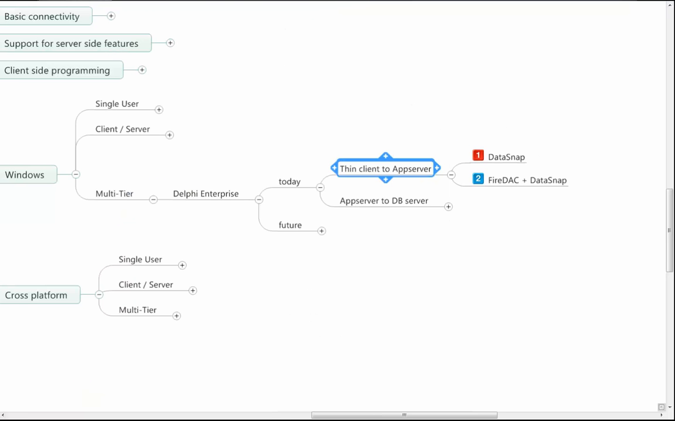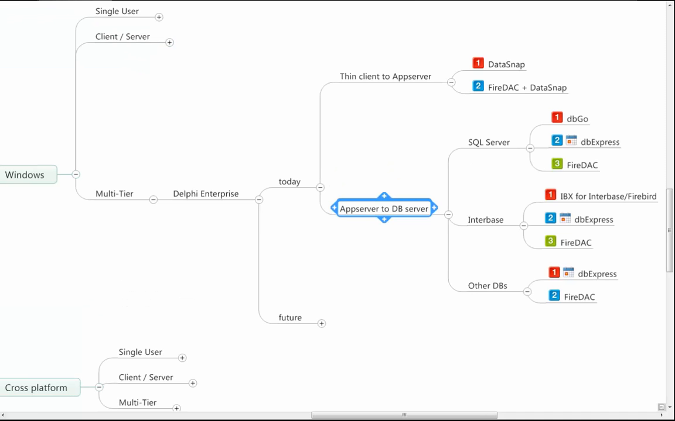When it comes to multi-tier applications, this is an area where I expect there may be some significant change over the next few versions of RAD Studio. For the thin client and its communication with the app server, at this point in time, I would recommend using DataSnap for that. It is possible to also use FireDAC with DataSnap, but at this point in time, the process doesn't seem all that well documented, and I'm not certain it gives you much more than DataSnap does at the moment. For the app server talking to the database server, if you're using SQL Server, I'd say go straight for dbGo. My next choice would be dbExpress.